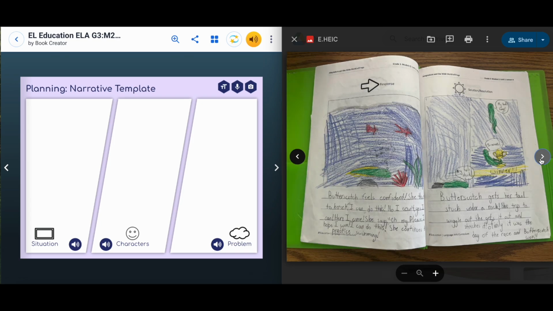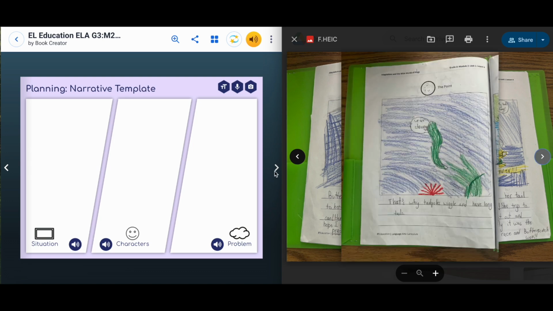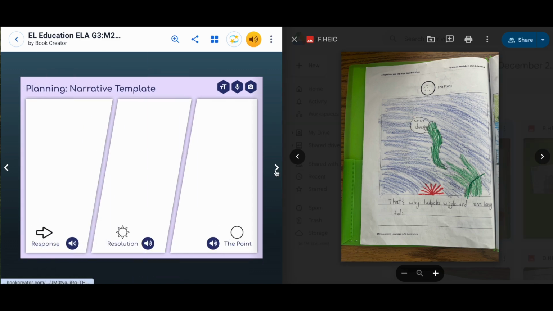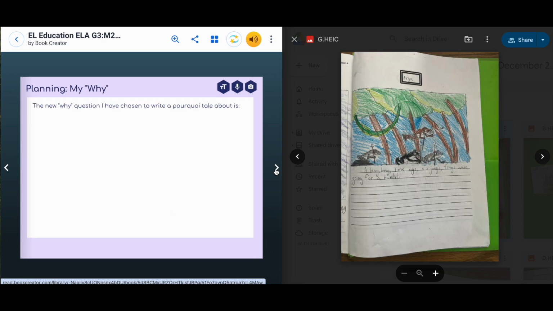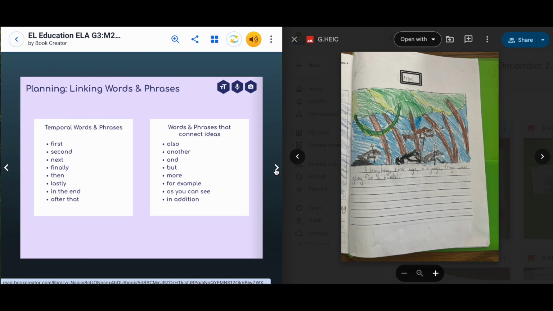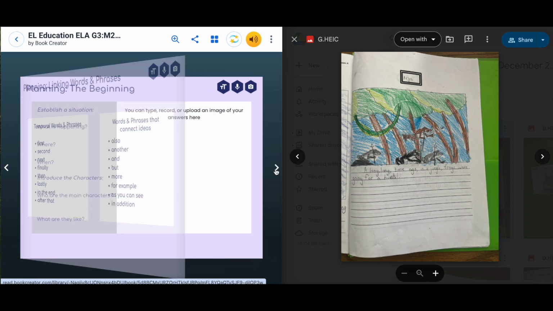a response to that problem, a solution or resolution to the problem, and wrapping it up with the point. Then students move on to create a new narrative and answer a new why question with the same format. This time, they need to make sure they are planning to include linking words and phrases.